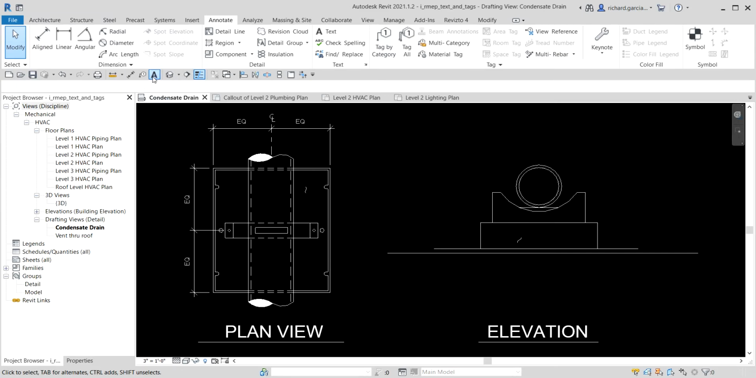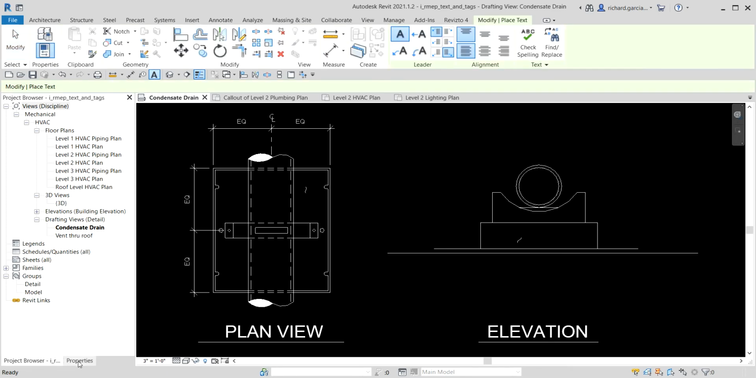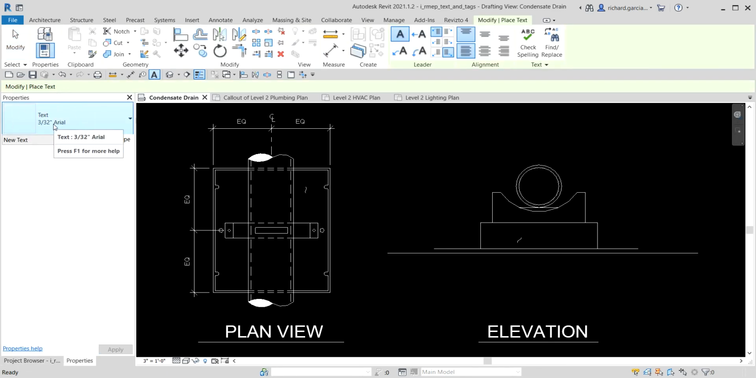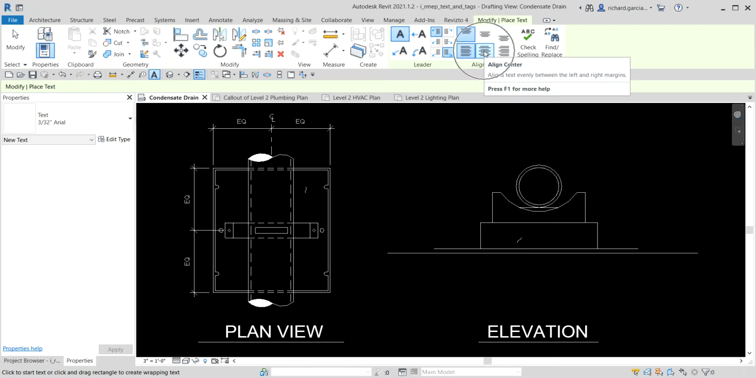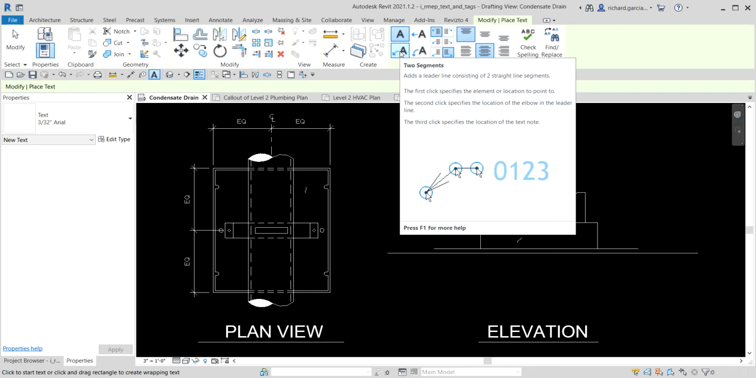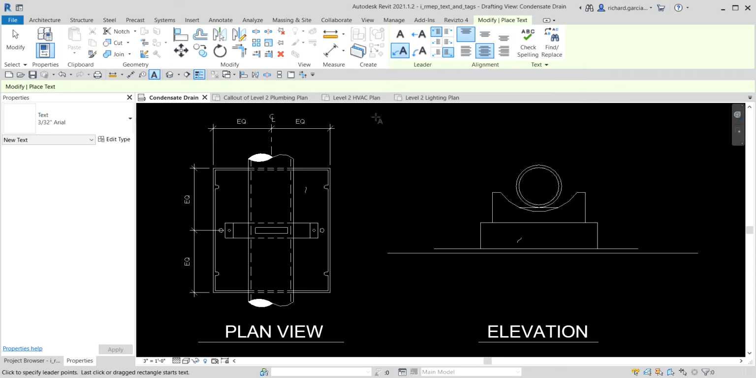So I'm going to select the text here. And then from the properties, I'll be using 3/32-inch Arial type of text. I'm going to use a center alignment. From the Modify Place Text contextual tab, I'm going to select Align Center. And then I'll be using two segments. It adds a leader line consisting of two straight line segments. I'm going to select this one, and then let us now start placing the text.